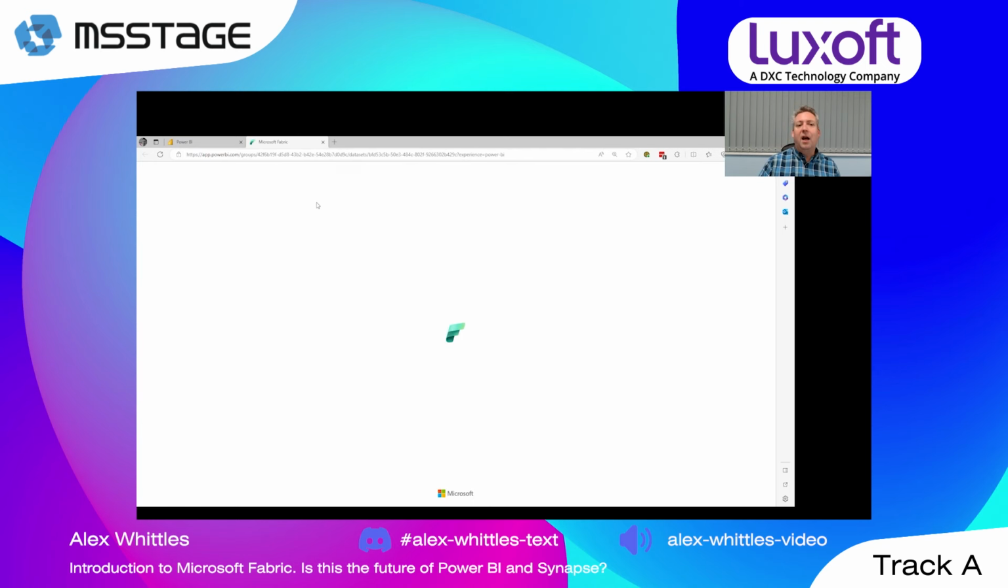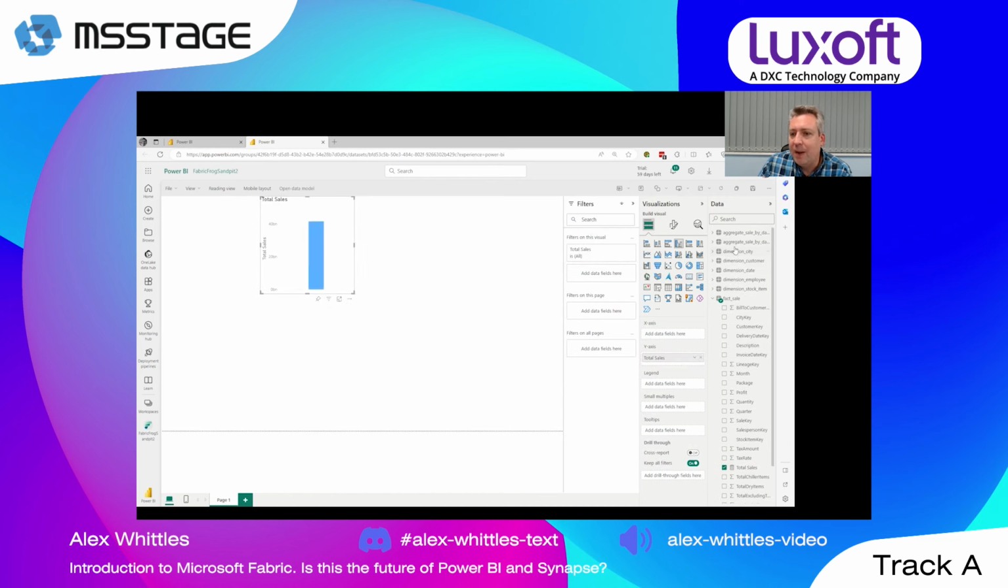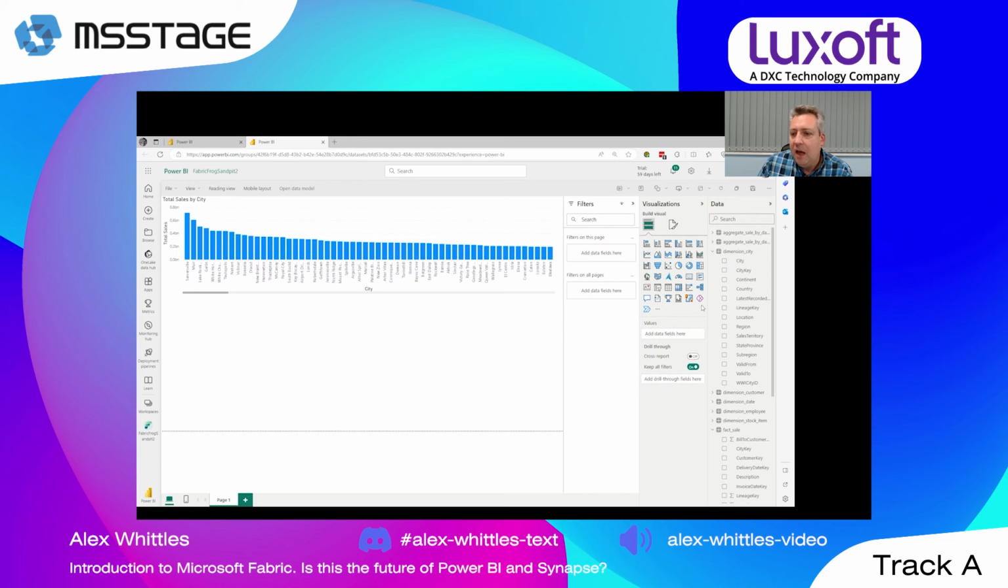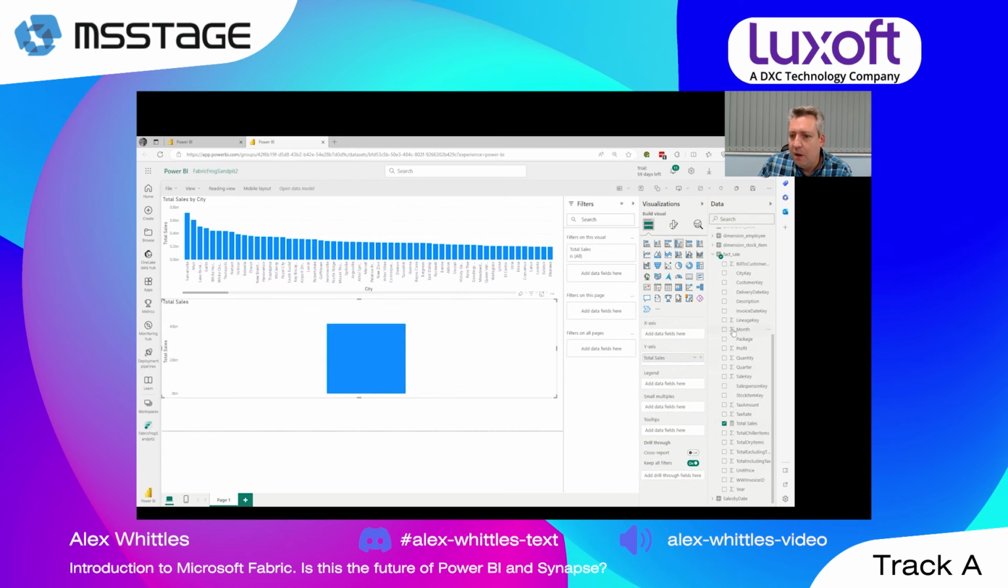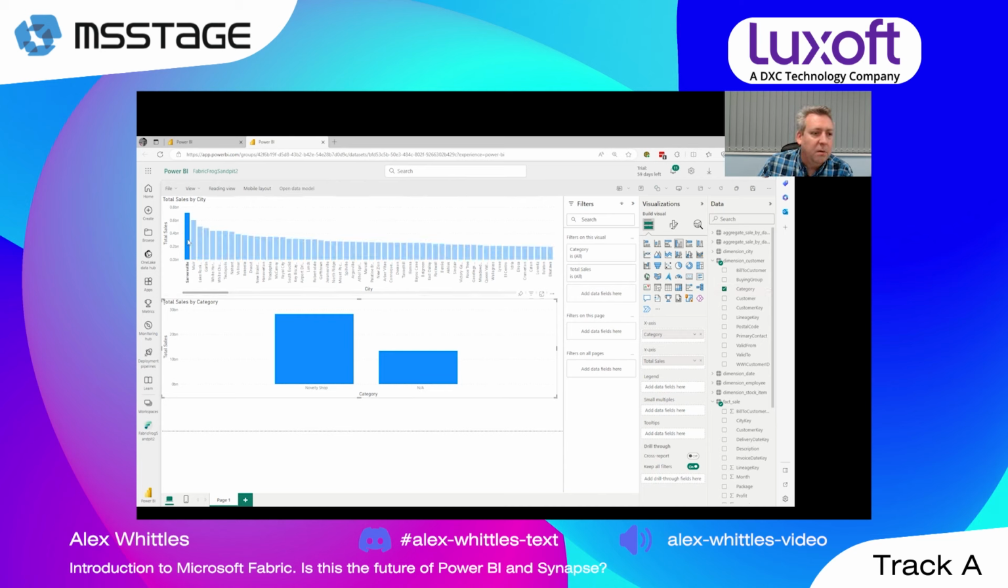And so if we wanted to create a new report over this, we can just click New Report. And this is going to allow us to create a new Power BI report directly over that lakehouse. So let's drag on total sales. Let's say we want to view this by, let's go by city. So every time we run this, this is querying live our data lakehouse. Let's add another visual for, I don't know, let's look at customer category.